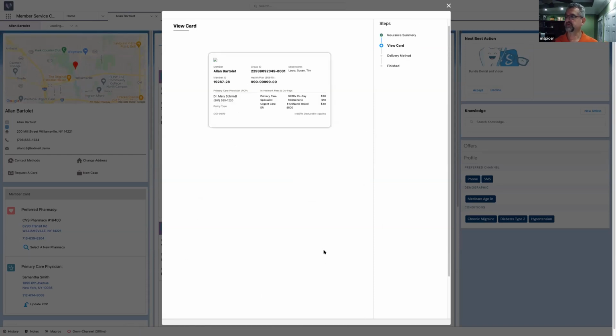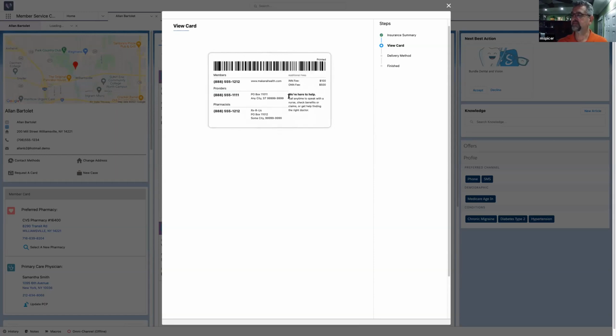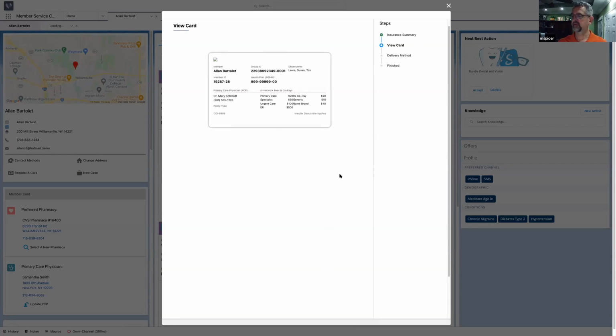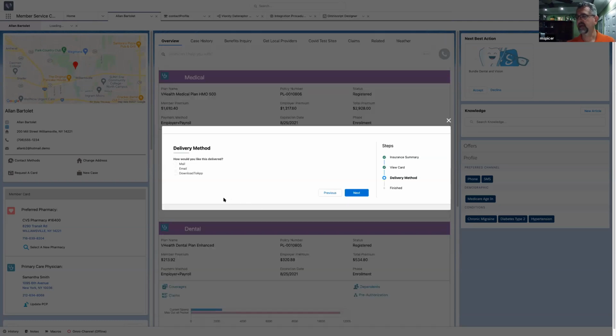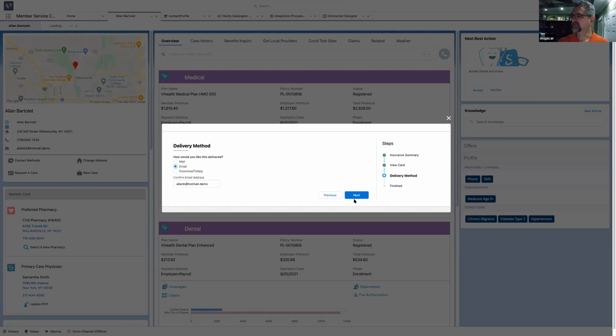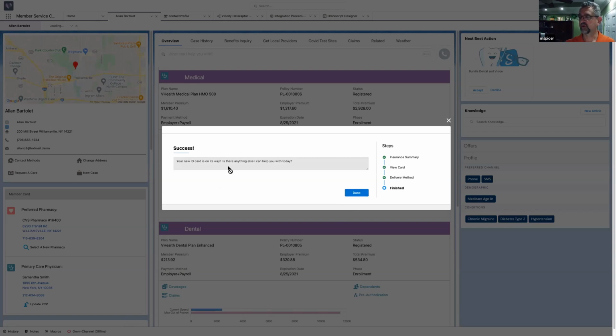It's going to show me a picture of the ID card that we're going to send out to Alan. So I can verify again the information here. If I hover over the card, it shows me the back of the card so I can make sure all that's good as well. We show that the next step is going to be the delivery method, so I'll scroll down to the bottom and click next. It's going to ask, okay Alan, do you want to have this ID card mailed to you, sent in an email, or do you want to download it to your app? We'll say email and we'll say next. And so we're on the final step, and success. We've sent the ID card out.